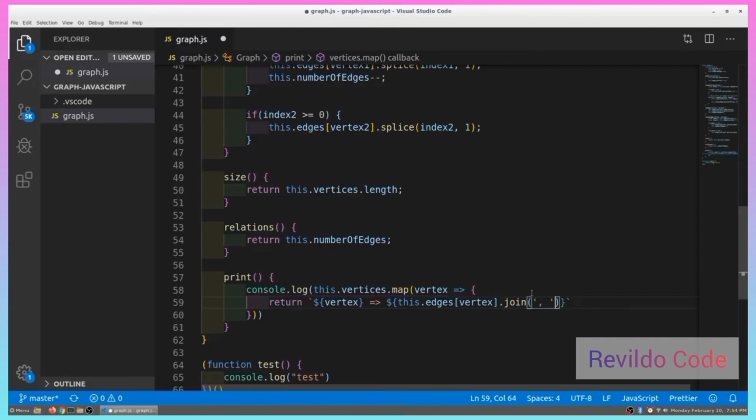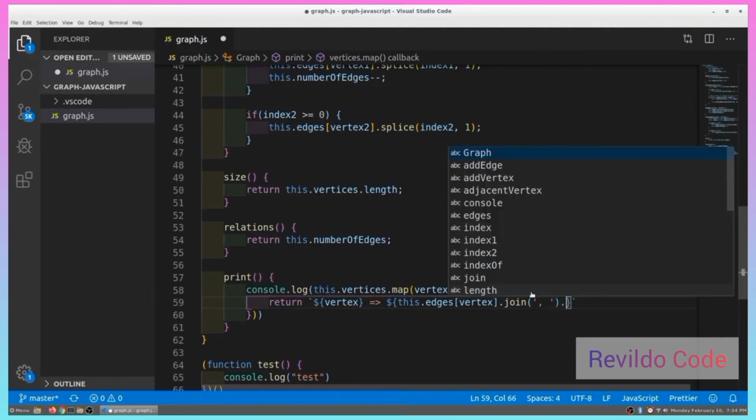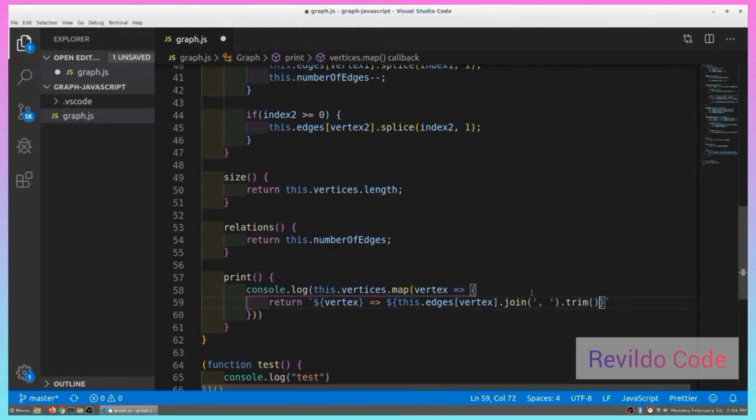And then there might be some white space left on the side, so we're just going to do trim. And that's pretty much all we need for that.